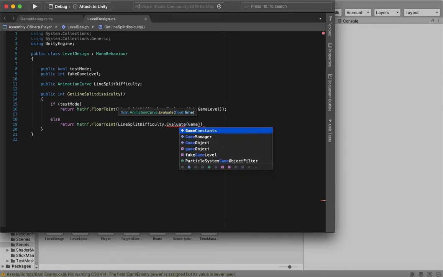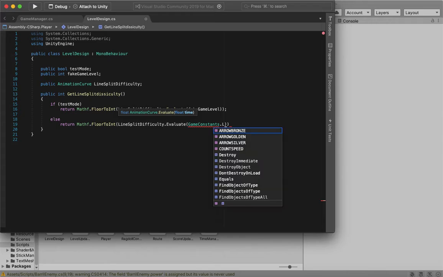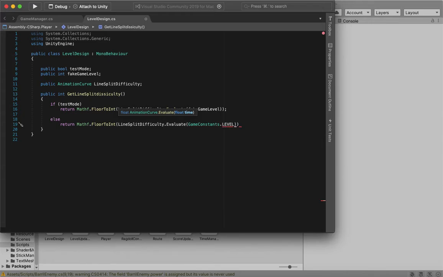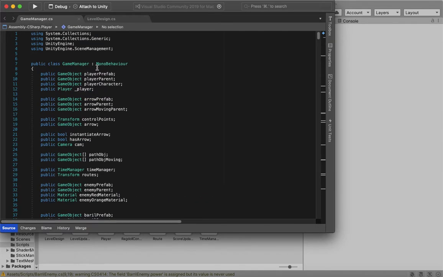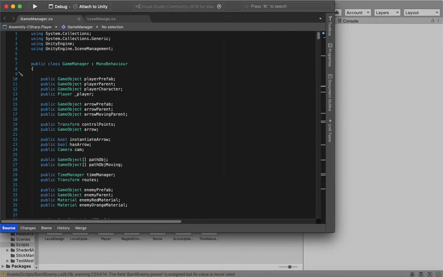I can read my current level from GameConstant.level. Okay, that's it. Now, in my game manager, I can use it like this.